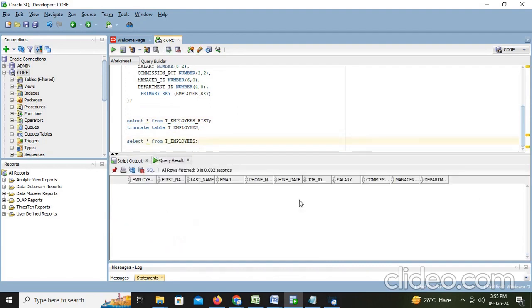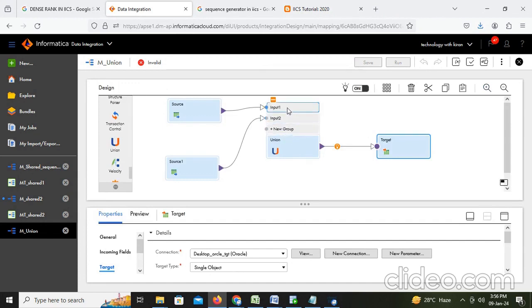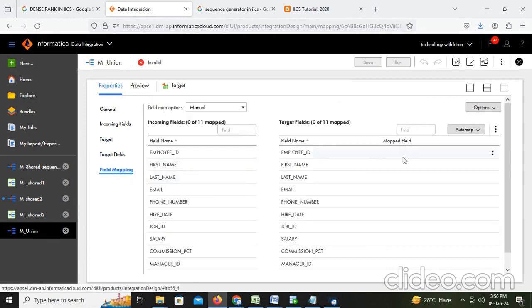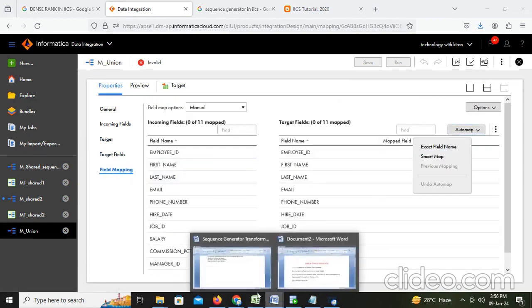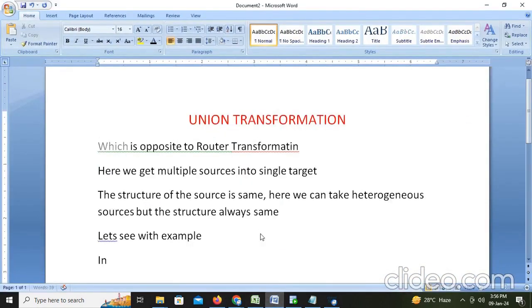Here the target table doesn't contain any data. And also I am giving truncate target also. No problem. Truncate target means whatever data is there in the target will be truncated. Now we go to field mapping. So here auto map, do the smart map. In union also we do field mapping.